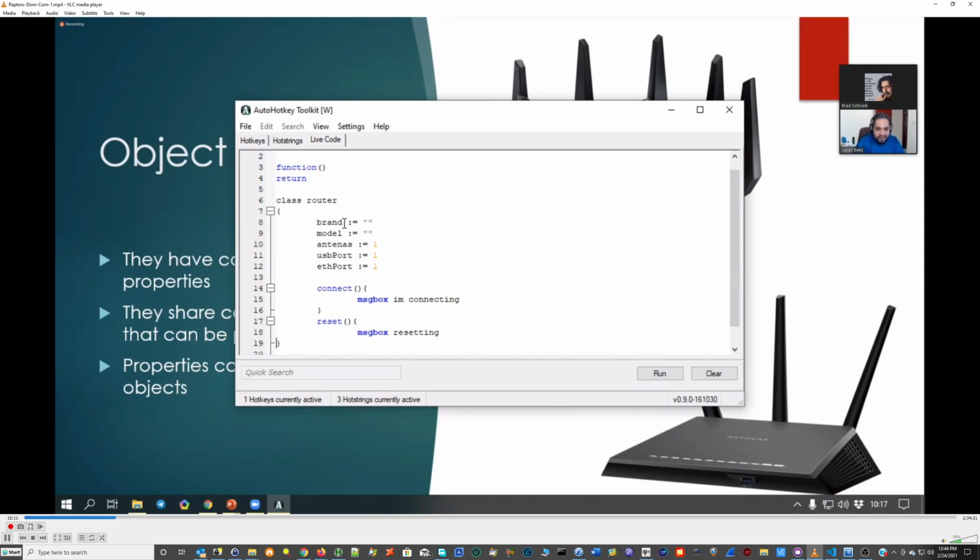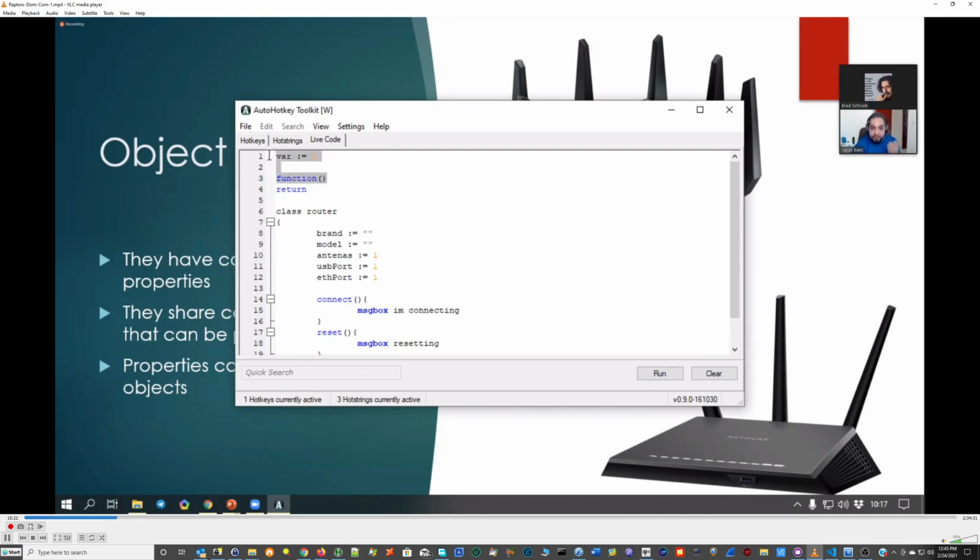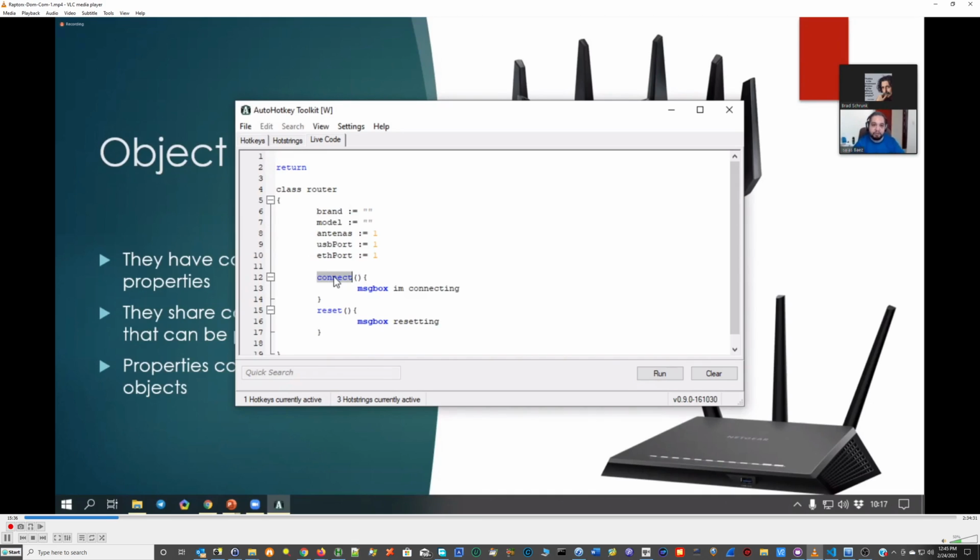So now I have a collection of things, properties and methods. Now they look exactly the same as variables and functions because they are the same. The reason why we change the name is because we don't want to get confused. If I talk about a property, I'm talking about a variable that is inside an object. And if I talk about a method, I'm talking about a function that is inside an object. That's all.